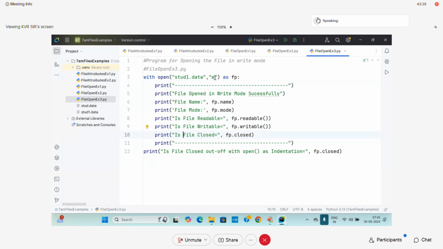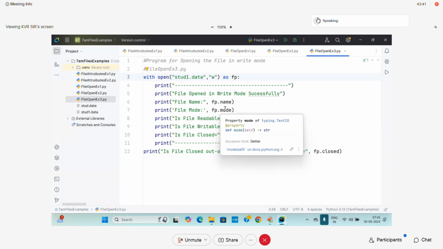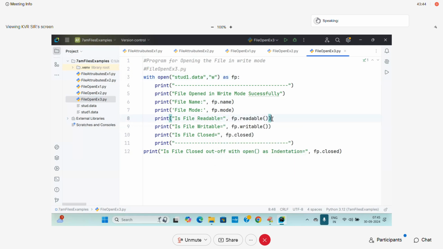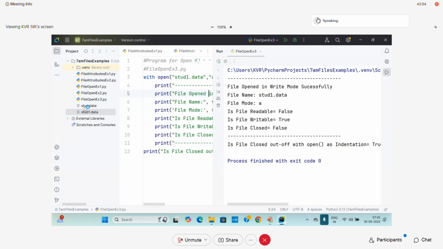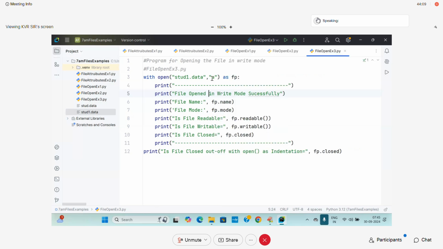Now I'm going to take up A. What is happening? See, the student1.data file is created. A mode, I'm going to take A. Carefully try to follow. There I'm going to write it. Same thing. Of course, it won't create it once again because it is not newly created. student.data, A: false, then true, then false. Only writable is true, readable is false.